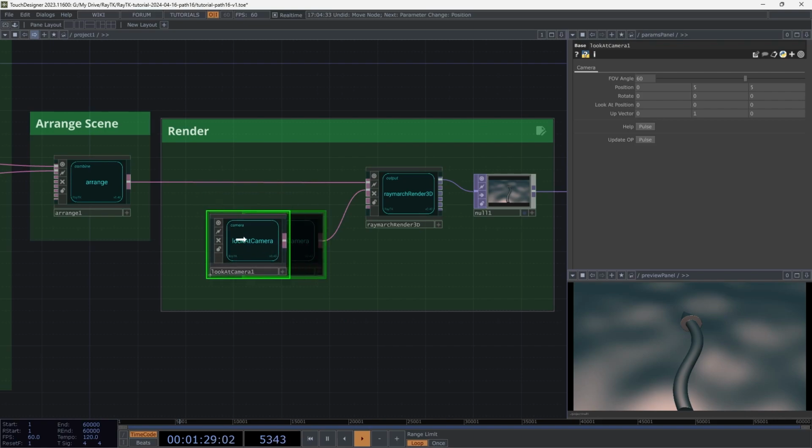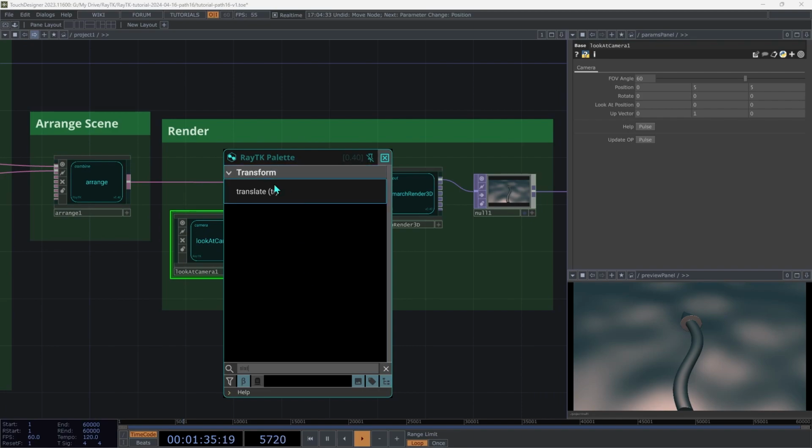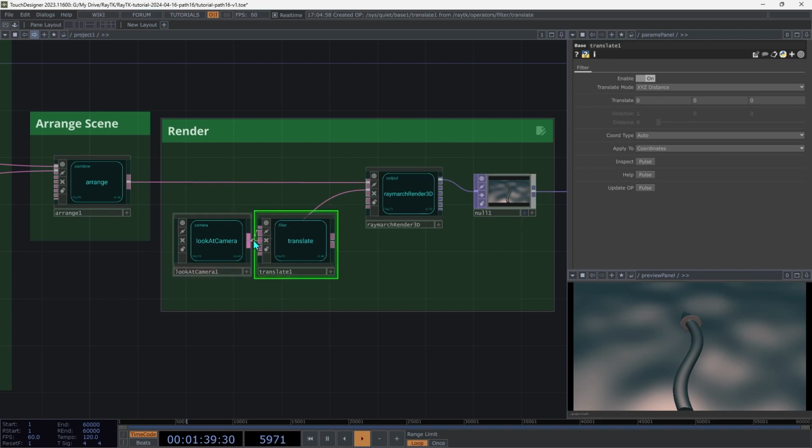Intuitively, you might think that we can just create a translate operator and insert that after the camera. So if we try doing that, it's not giving us an error, but it doesn't seem to be doing anything. It is actually doing something, it's just definitely not doing what you would expect it to do.